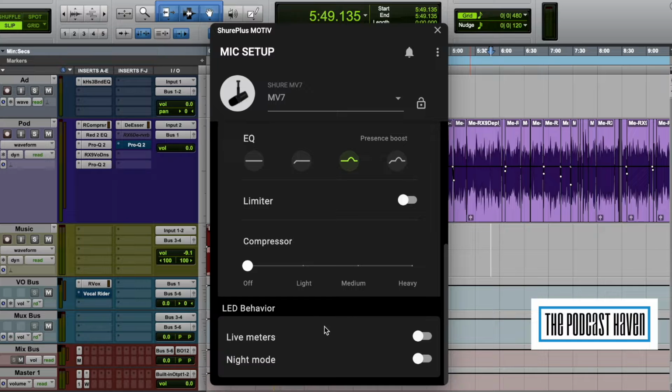Okay, and then next is the LED behavior. These are the lights on the microphone body. So I mentioned briefly, and I'm not going to get too much into the actual mic itself because I just wanted to cover this app, but the Shure MV7 has a touch panel and you can slide the gain up and down with your finger. And if you have the headphones plugged into the mic, you can slide the slider with your finger and adjust your level. Now, if you have headphones plugged into your laptop, that's not going to work.